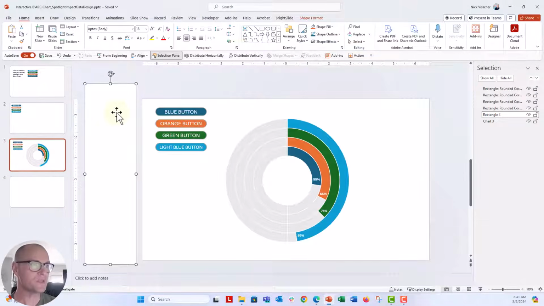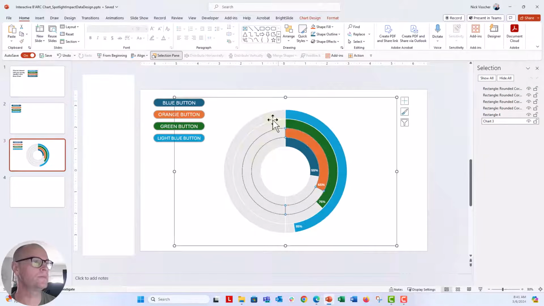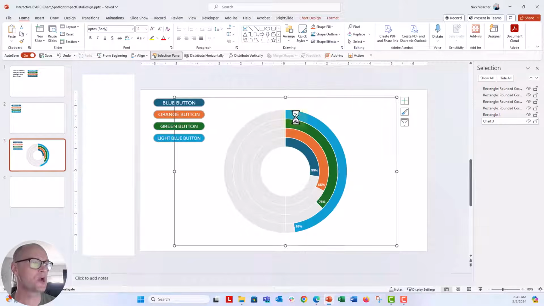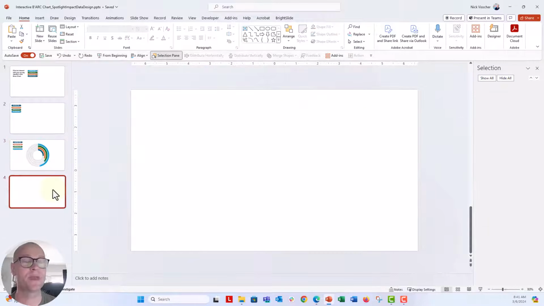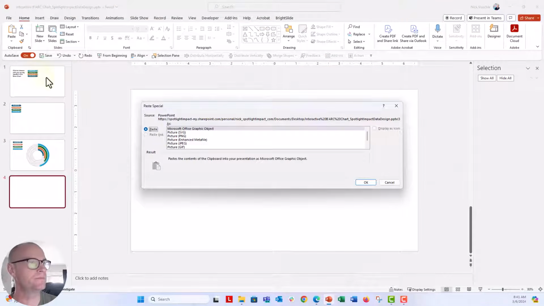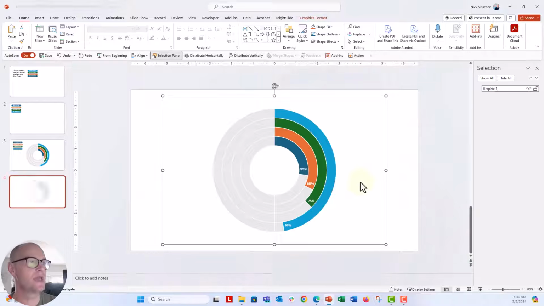Okay, so the first thing that we're going to do is I'm going to go ahead and copy this chart, and we're going to go to a new slide and paste it in as an SVG. You can't do this with a live chart. It has to be an SVG or an image. So from the Home tab, we're going to click on Paste and Paste Special, and then Picture SVG, and then that creates the picture of our chart.